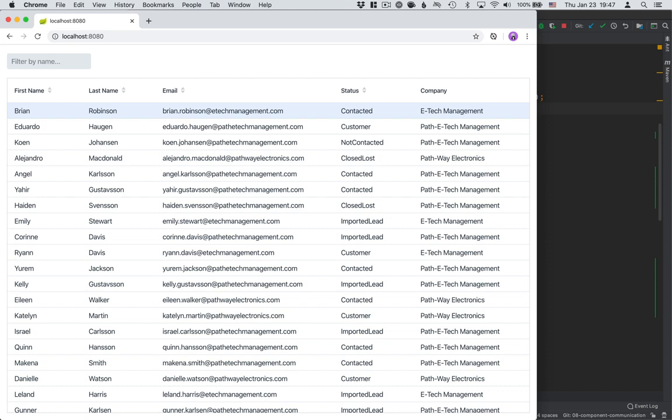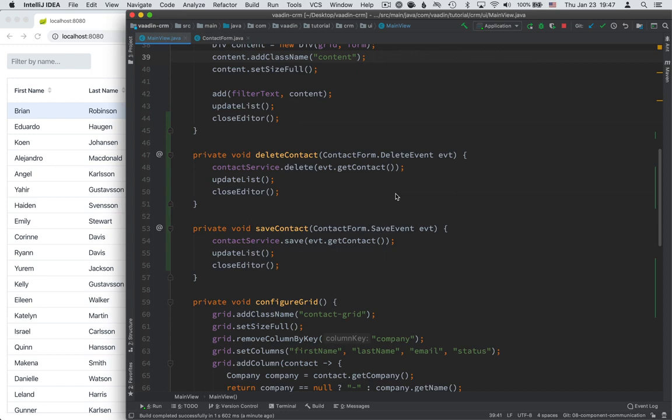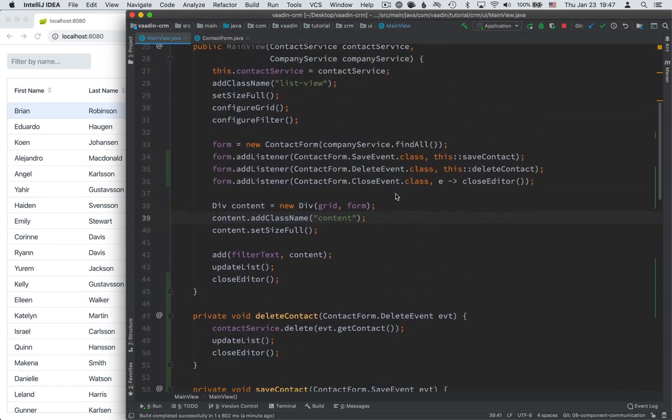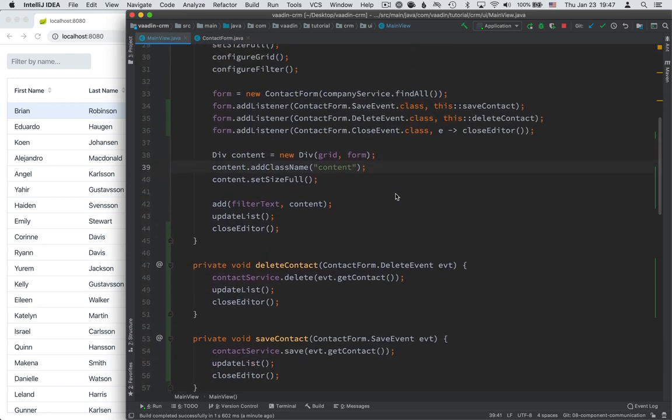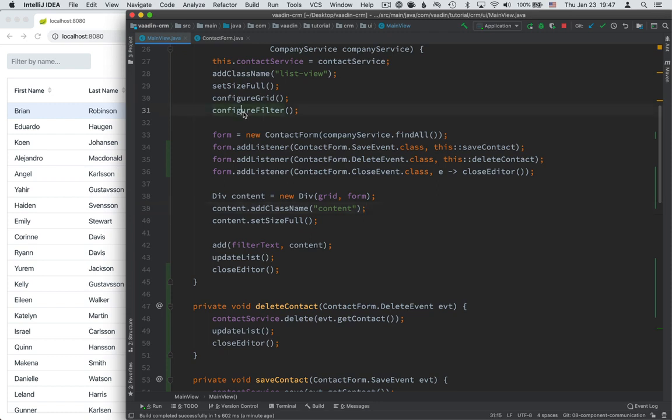The last thing that we're going to do in this video is add a button for creating new contacts into the system. So let's go into our code here, and where we have this configure filter method right now, let's go ahead and rename this. I'm going to use the rename command in IntelliJ, and I'm going to change this to get toolbar, like this.